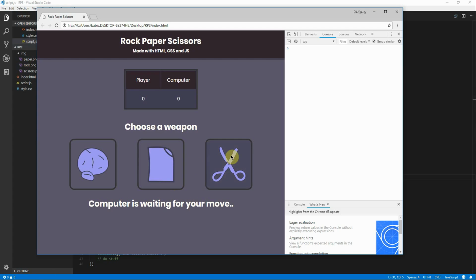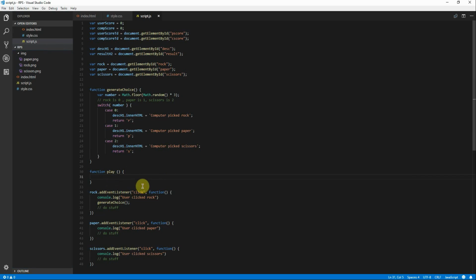As soon as the user selects a weapon, the play function is going to take that user choice and compare it with the computer's choice. Then it will decide the outcome of the matchup, and it will update the scores and the descriptions and the results. Let's go ahead and add an input in our function, which will be choice, and we're going to call it as soon as the user clicks any weapon, basically.